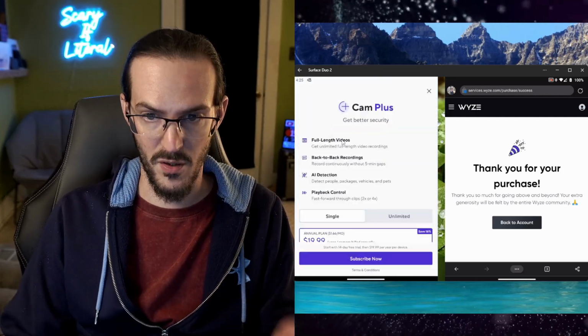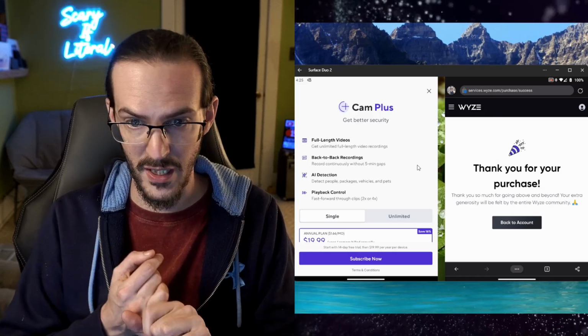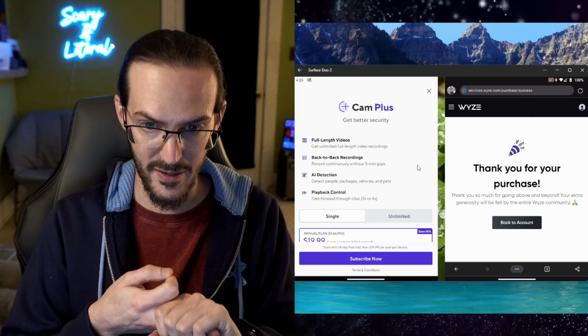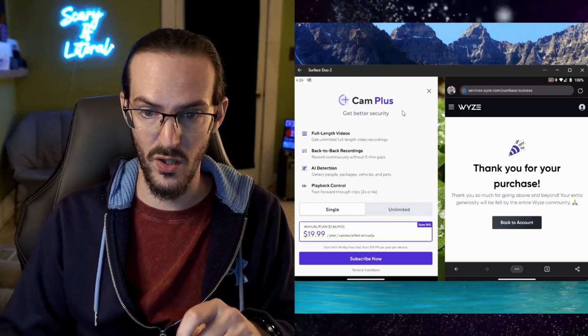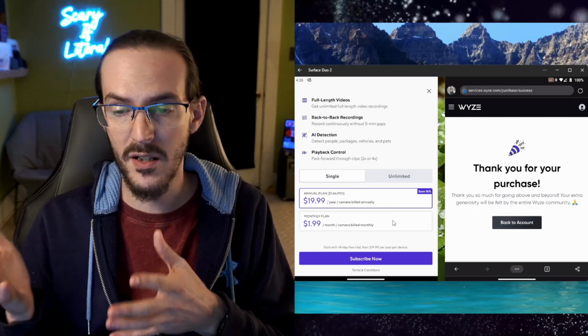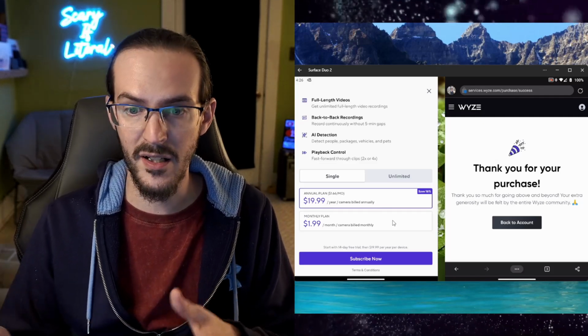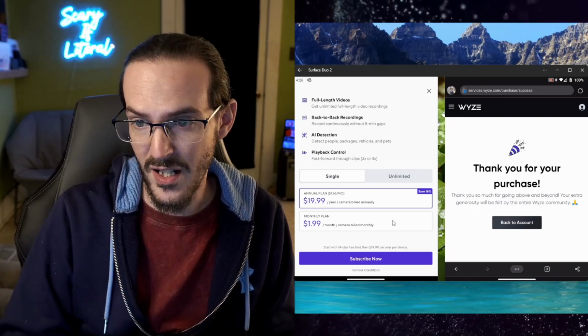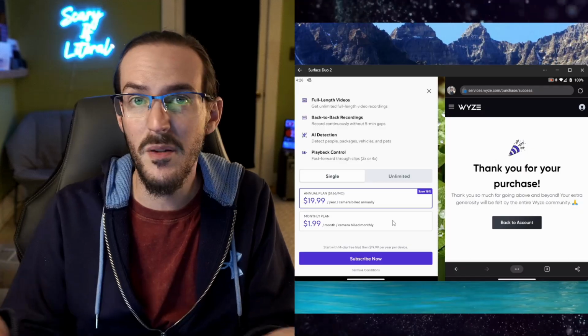Of course, Cam Plus gives you full-length videos, back-to-back recording, so that 5-minute gap is gone, AI detection, and then playback control, and it is $2 per camera. So if you want to actually put a dollar amount in there somewhere in the area, maybe think about doing the $2 thing. If you want to have multiple cameras all on it, this might be a better way to go, depending on what you need, basically.